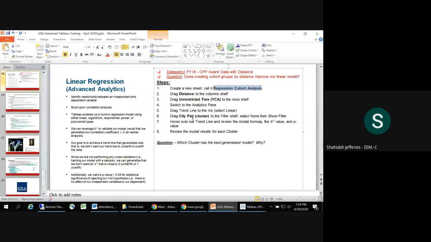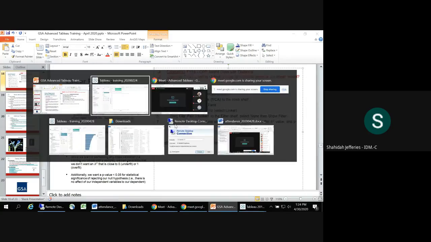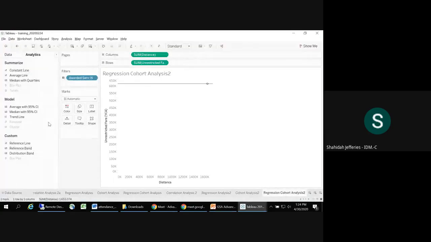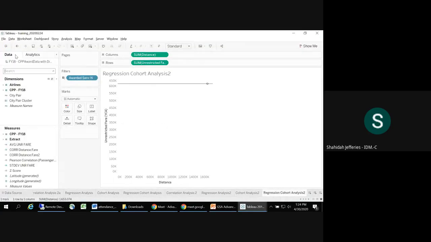So next we're going to drag city pair to the cluster. City pair cluster. Let's see if that created it. Go to data here. Here, city pair cluster. So when we created that cluster in the previous sheet, it automatically added that to our dimension. So now we have this available to us. When we went to the analytics pane and created a cluster, it automatically made it a field for us to select from.